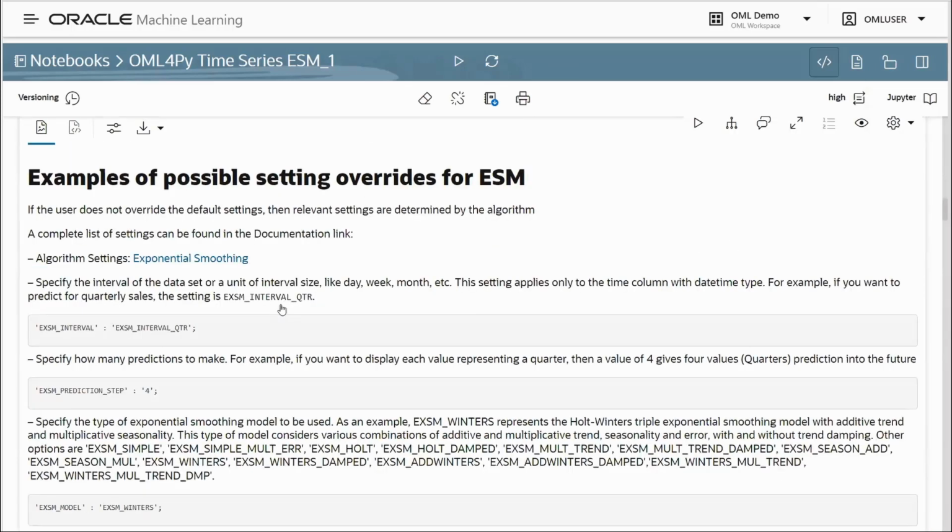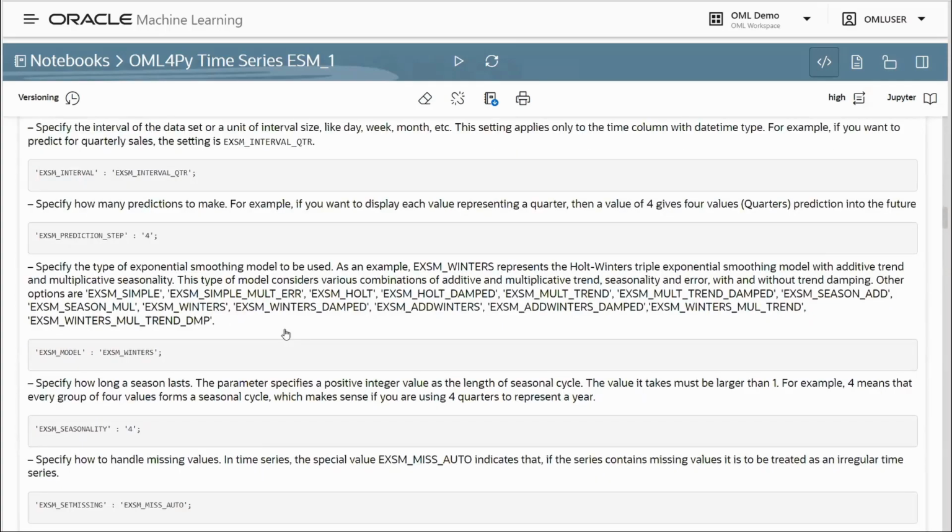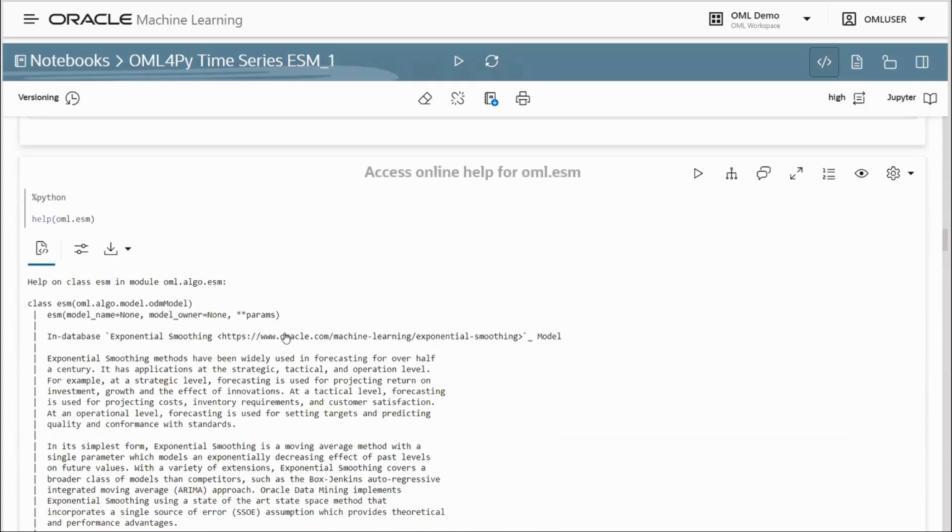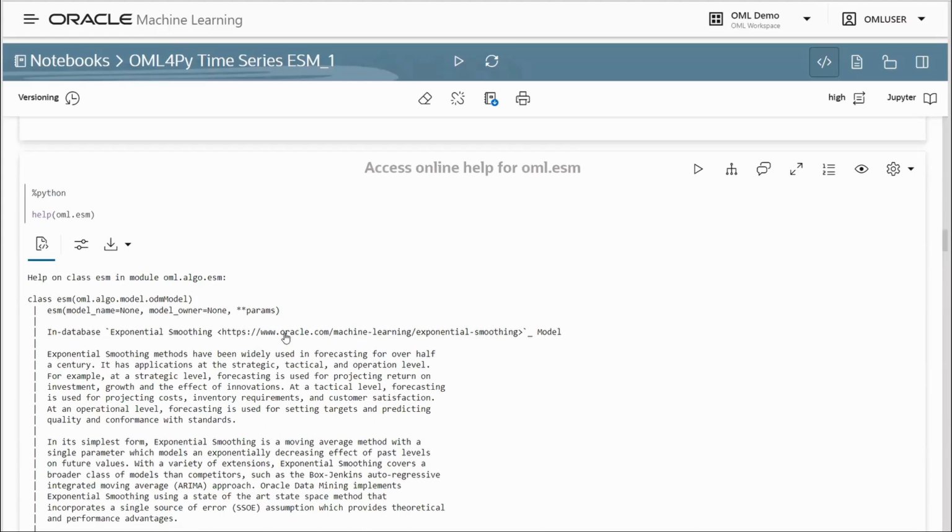Now we have some documentation we've included in the sample notebook that shows some of the settings that you can use to affect the time series algorithm. You can also get online help, in this case for the oml.esm function.